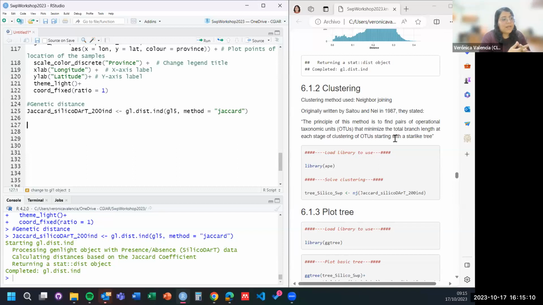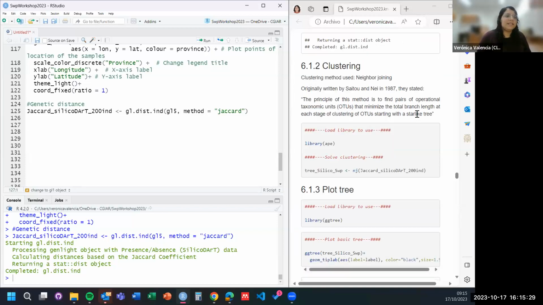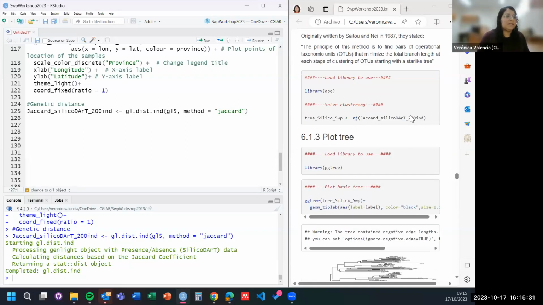Again, if you want to know a little bit more about the Jaccard distance or the neighbor joining clustering method, you can go ahead and read a little bit more from the tutorials I am sending. It's very good information, very specific information as to why we use this distance and these clustering methods.